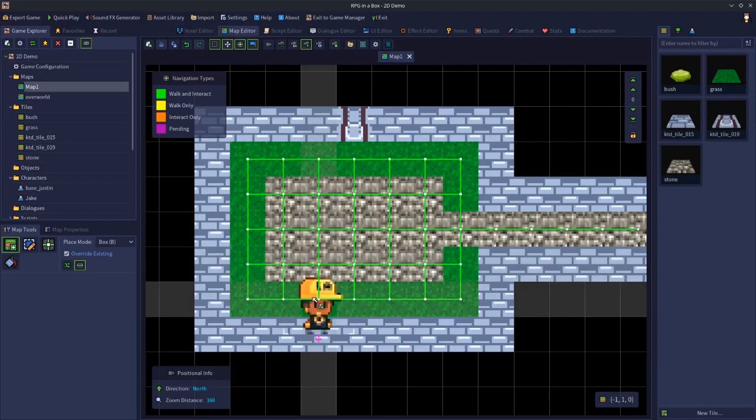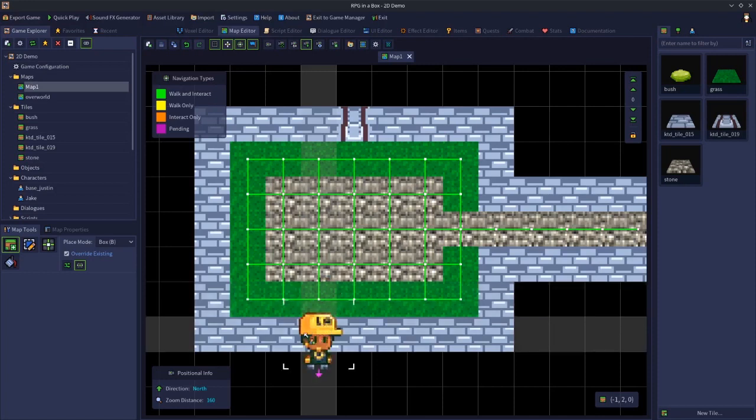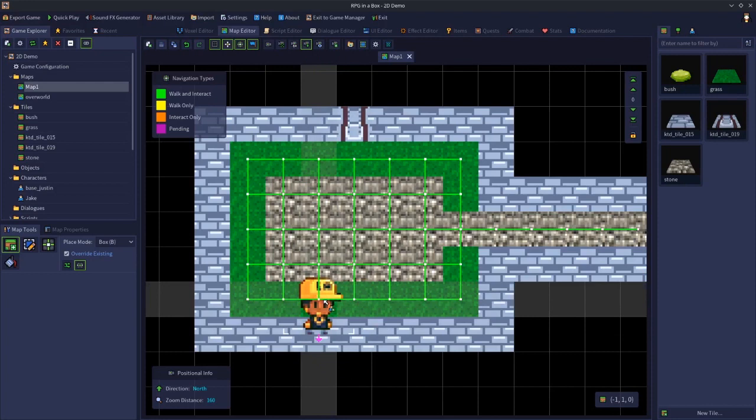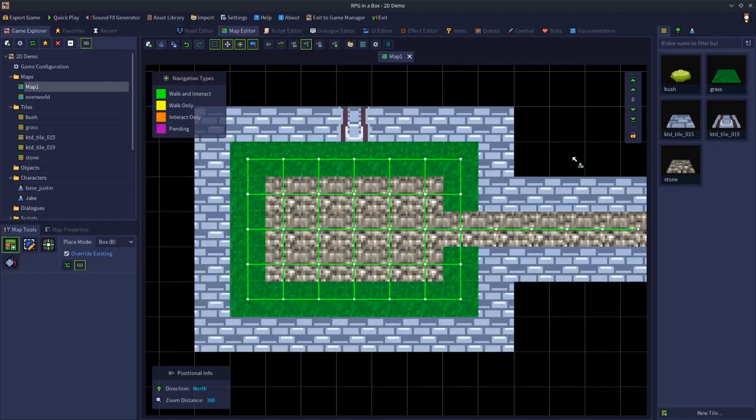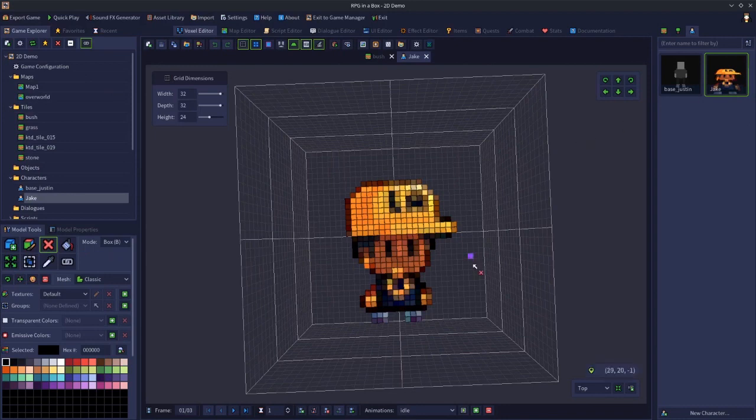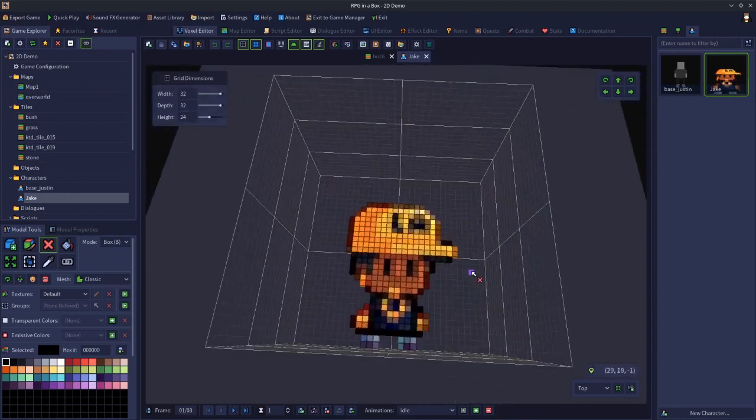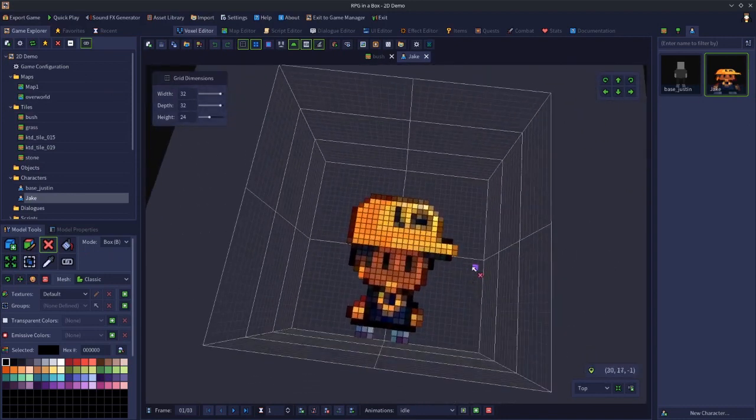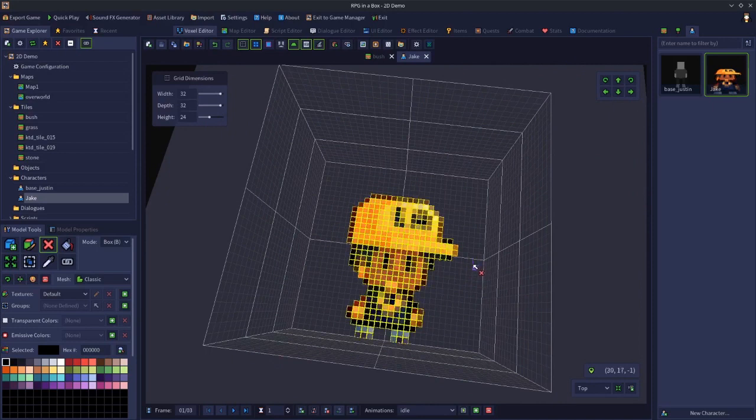If we were to go down to this last walkable tile here, the character is predominantly off of that tile and mainly on the tile below, which is why it looks like they are stepping on the wall. So in order to help rectify that, we're going to do a couple of things. First thing we're going to do is go into the model, and I'm going to reposition the character.